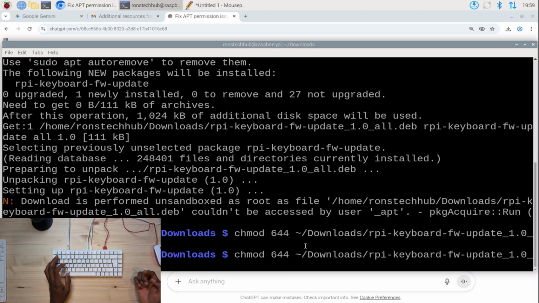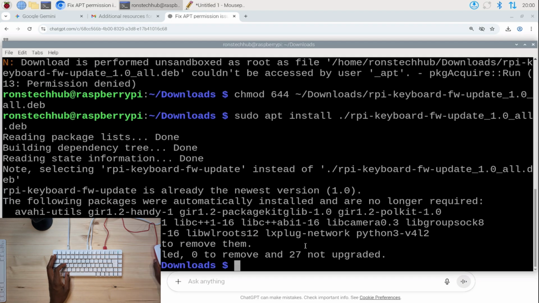I'm going to press up on my keyboard once. That's going to be the most recent command which I put in. Press it up again, and that's going to allow me to install this hopefully. So let's see if that works this time. All right, so that did work. I didn't actually read everything. It says Raspberry Pi keyboard FW update is already the latest, or the newest version, sorry.